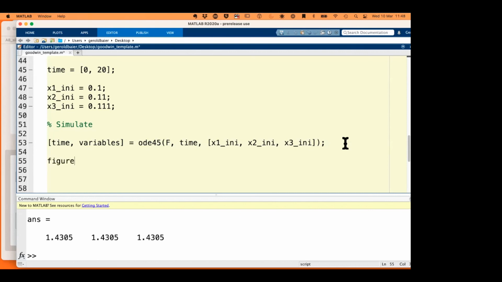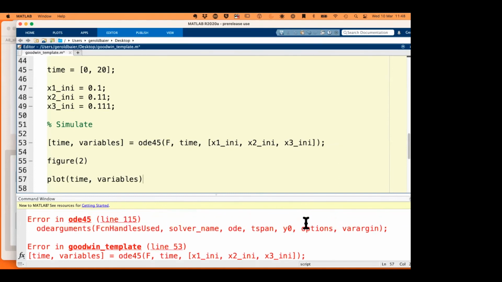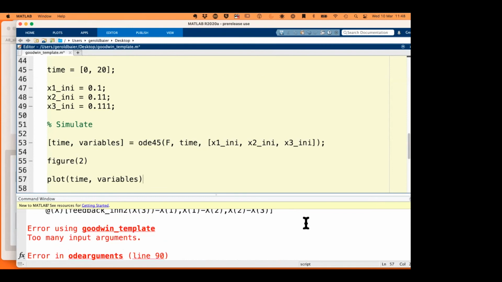So let's define a figure. We already had a figure. If we want to keep that, let's define figure 2, the next figure, and then plot what we have, plot time versus variables. Run the code, and there's something wrong here, so we have to go back and go debugging.